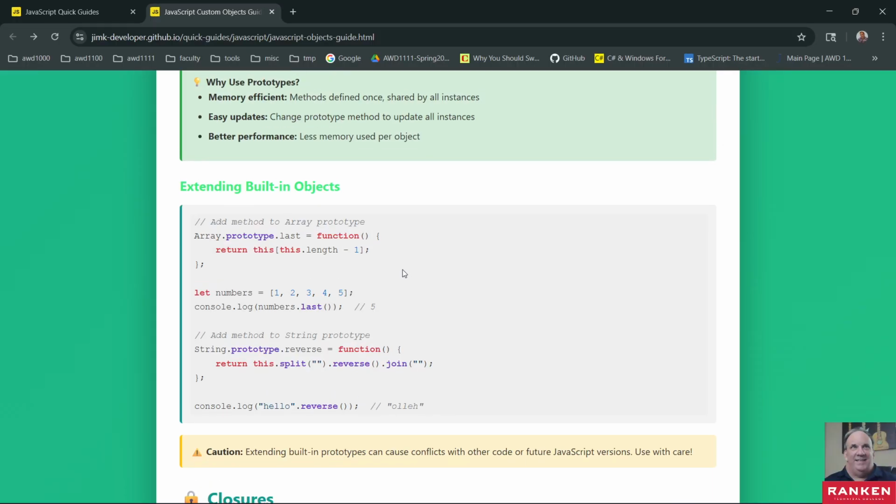Extending built-in objects, right? Before we say anything here, a caution: extending built-in prototypes can cause conflicts with other code, but it's worth mentioning that you can actually do that, which is kind of scary. In other languages, you're not going to be able to do things like that. But in JavaScript there's a lot of flexibility, and you can actually add a method to the Array prototype, right? You can change how some functions that are already available work.